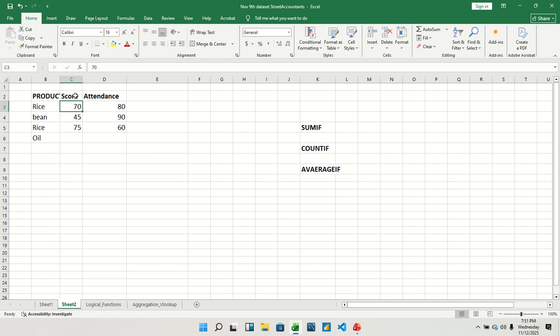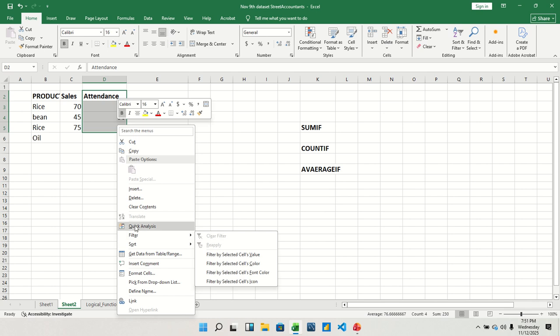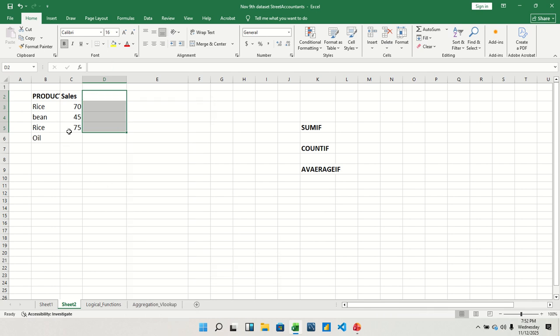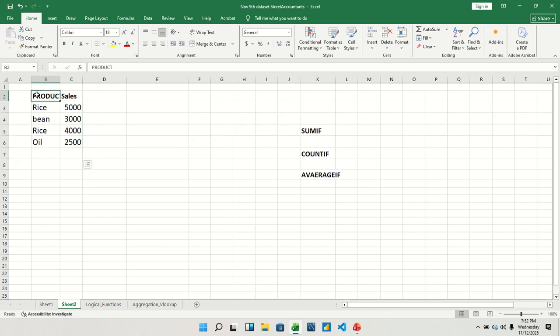Let's change this figure to an amount. Let's call it maybe sales, product and sales, so it makes meaning. Then let's clear up this one. So we are trying to do the SUMIF, the COUNTIF, and the AVERAGEIF. Let's call this figure maybe 5,000. Then this figure maybe 3,000. This figure, let's say it is 4,000. And this figure, let's say it is 2,500. So let me bold it so that you can see it clearly.